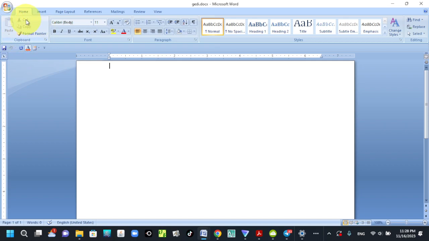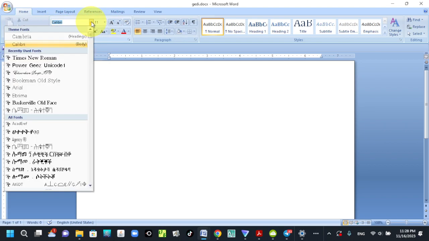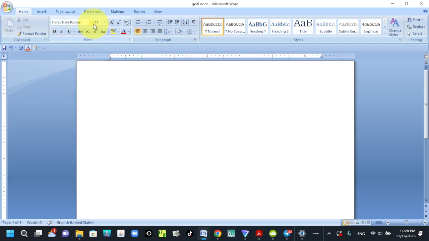You see the paste, the cut, the copy; they are in the clipboard group. The group name is right here. This is the clipboard group, and we have those menus: the paste, the cut, the copy. When you come to the font group, we have the type of font. There are a lot of options. If you are writing Amharic, you are going to use PowerGeez Unicode. But if you are writing in English, Times New Roman is the best, the kind of font we usually use.